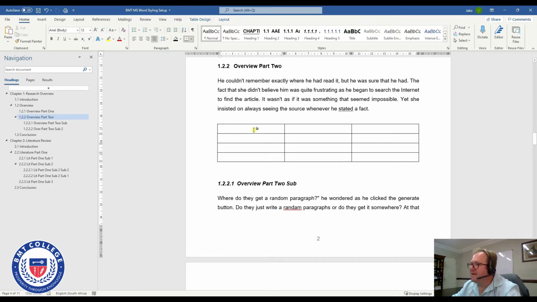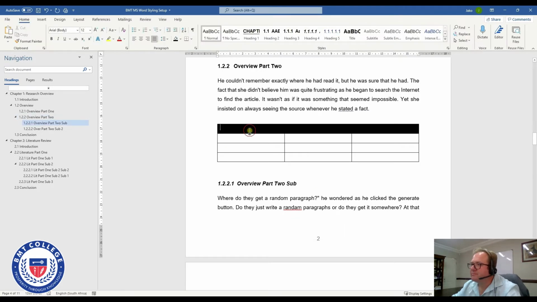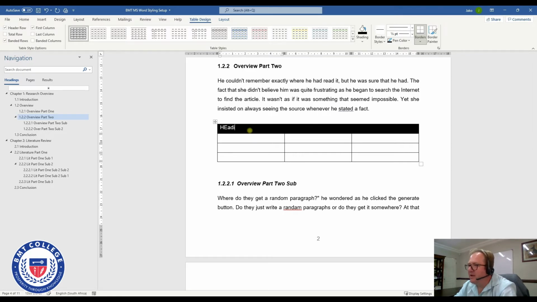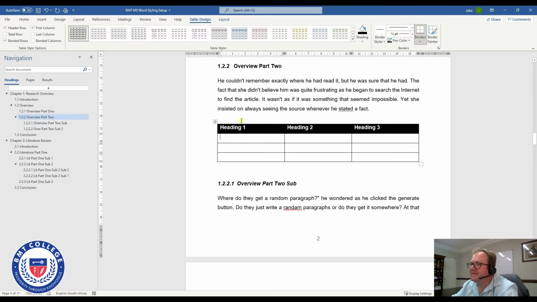In this case, I'm going to select my first row, and I'm just going to shade that to indicate that that is my header, and that is going to be heading 1, heading 2, heading 3, and maybe we want to bold that just to show that it is different than the rest of the text. And there we have our table.